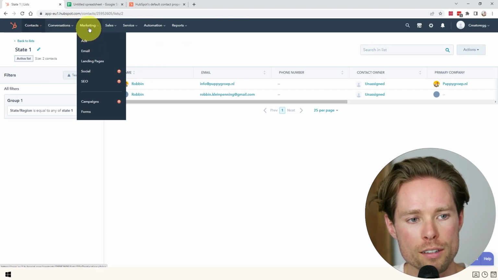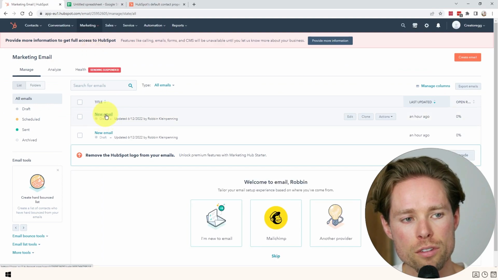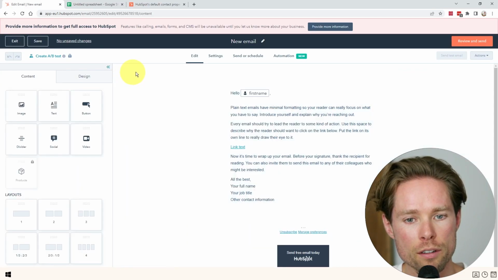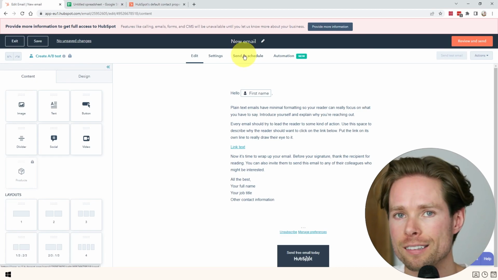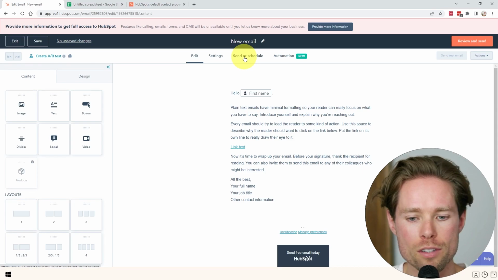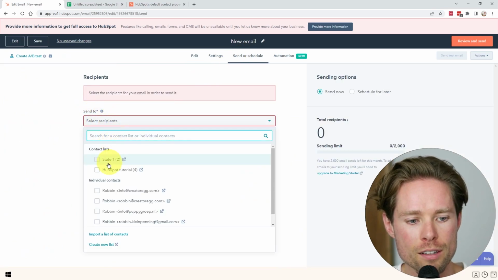So we're going to go to marketing, and then we're going to click on email, and here we have this draft new email already, so I'm just going to select that one, and here I'm going to click on send or schedule, and there we can select the segment of the audience we want to send this specific newsletter to. So over here we have send to, and here you can see the different contact lists we have.